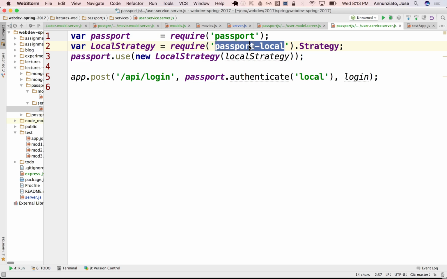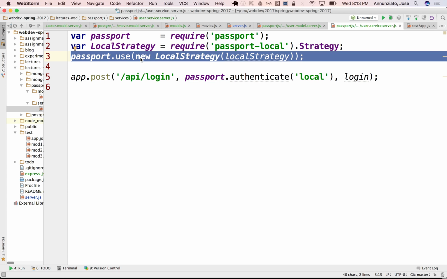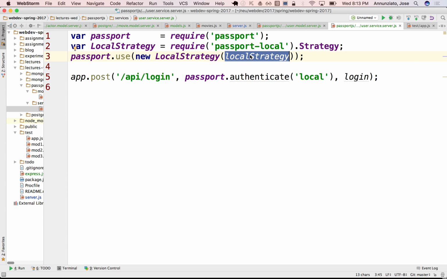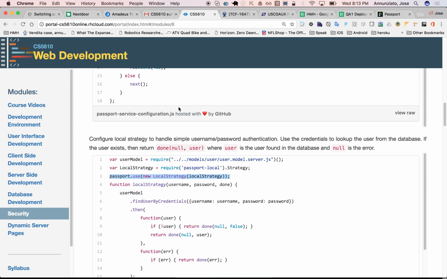Passport has tons of these libraries, one for each strategy. One for Google, one for Facebook, one for Twitter, one for LinkedIn, one for you name it. They have a strategy, okay? We're going to use today just the local one, which I think is one of the more complex ones. But then next week we'll look at some of the other ones, Google and Facebook and whatnot. And so we're telling Passport, hey, use this local strategy, and the way it's going to be configured is in this function over here.